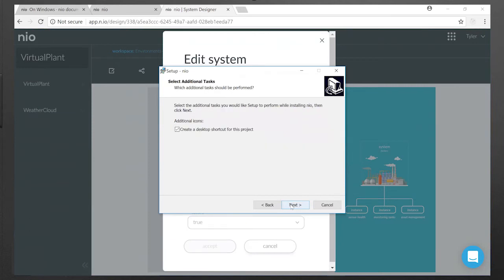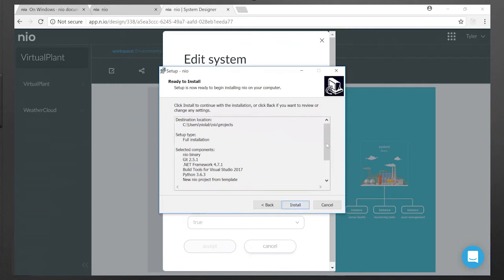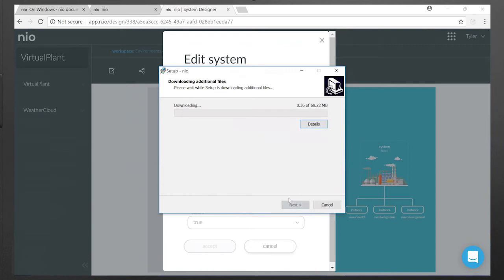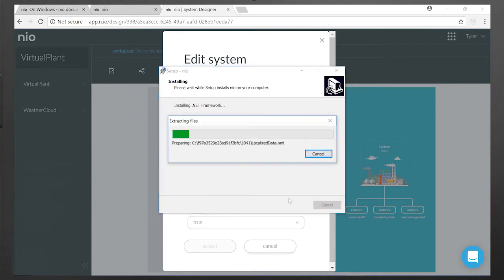At the end, it's going to create a desktop shortcut for this project that'll just allow you to access your virtual plant just from the desktop and start it up. So we'll go ahead and do that. And then here's a quick description of everything it's about to do. This is everything we want, so we're going to install. This will probably take a few minutes, up to 30 minutes to install every framework you need. If you have all this already, it's probably just going to skip that and get you moving a lot faster.